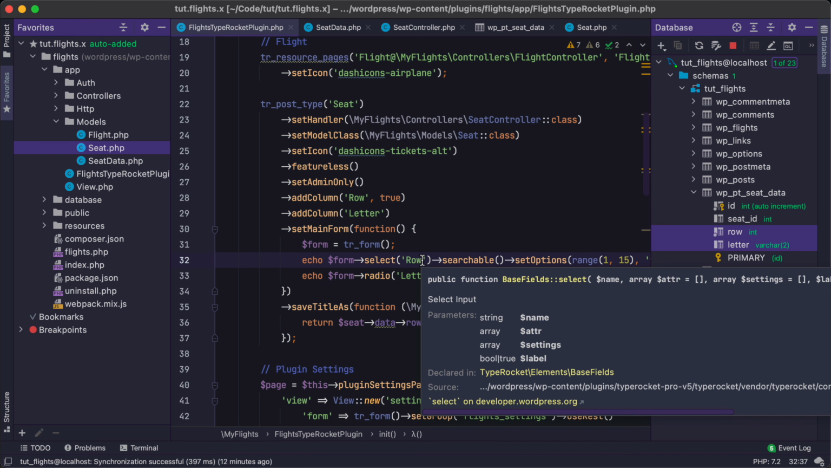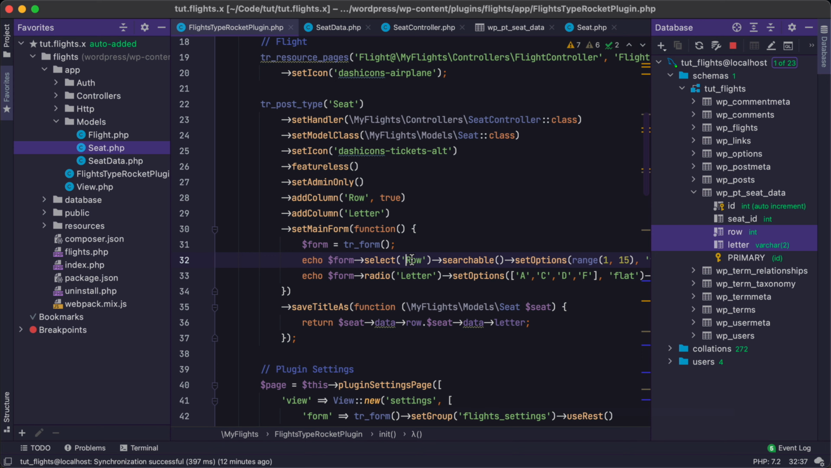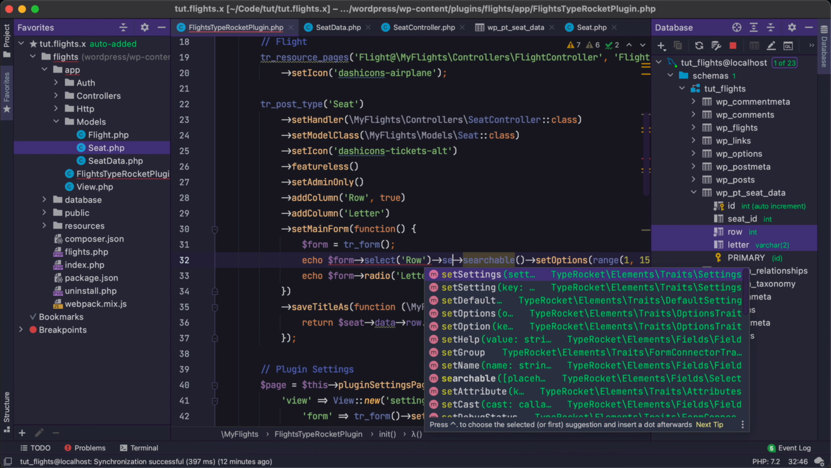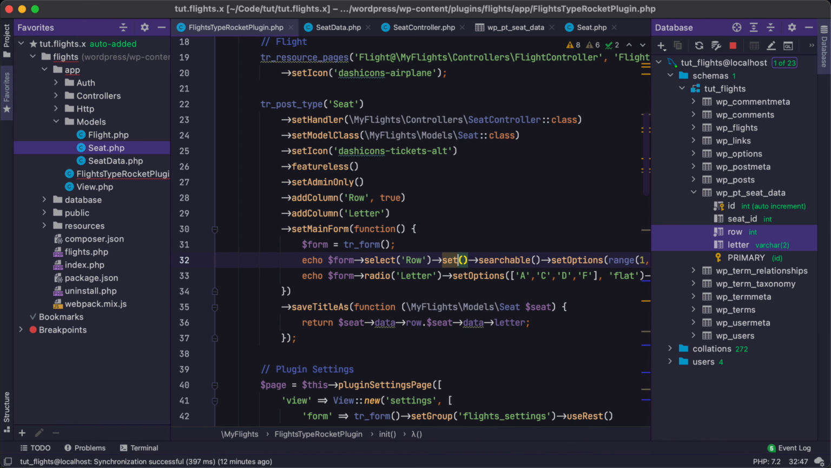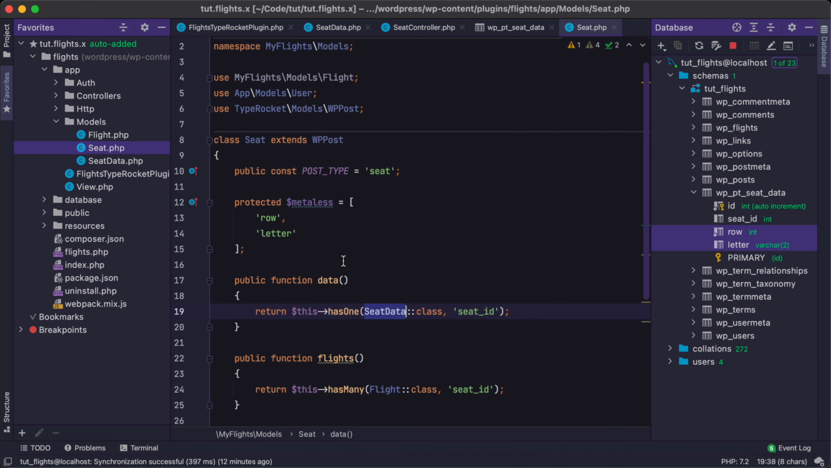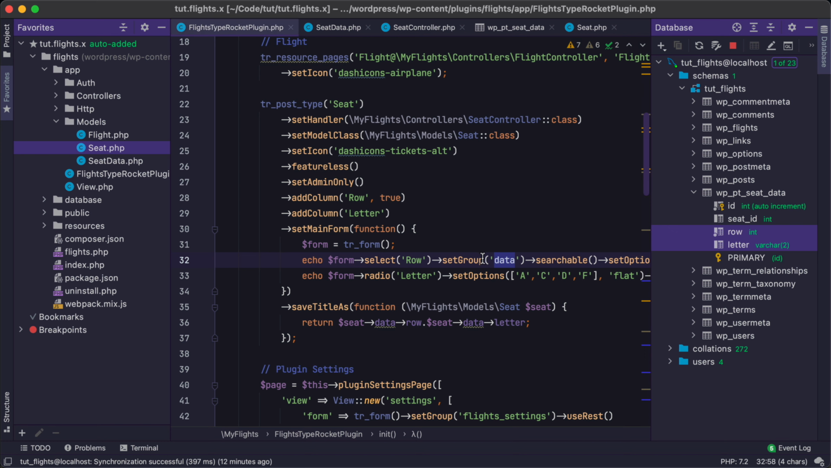They're looking by default into post type meta. And so in order to tell it to jump into the data, we can set the group on our field here. So set group to data. And this essentially will cause it to look into data first. And then once it looks into data, which was, as we saw here, this relationship, then we'll be able to look into row on that relationship and get row from this custom database table.